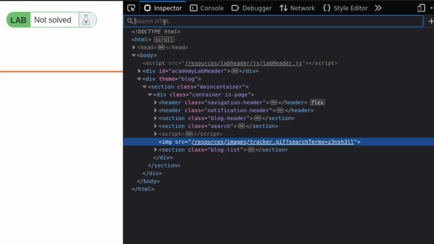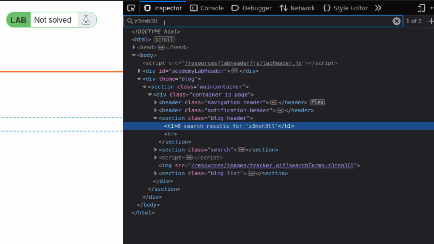Now this particular page output is useful in understanding that because it actually displays our search term twice as part of the document object model. Let's just search for Zenshell and you'll see that it appears twice as part of the document object model. The first occurrence we can see inside a H1 tag. And this is very likely being returned as part of the direct HTTP response from the page.